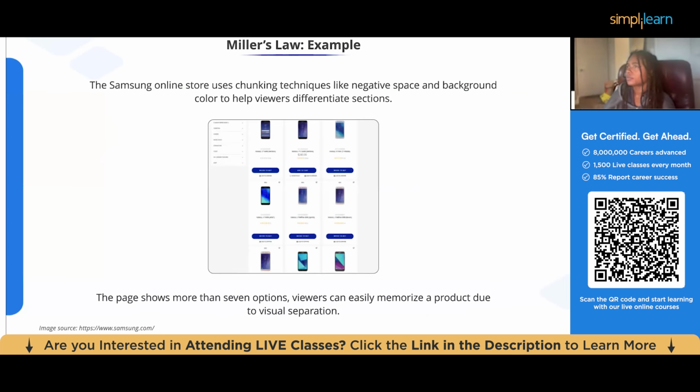An example of that is Samsung's online store that uses chunking techniques like negative space and background color to help viewers differentiate sections. The page shows more than 7 options. Viewers can easily memorize a product due to the visual separation.